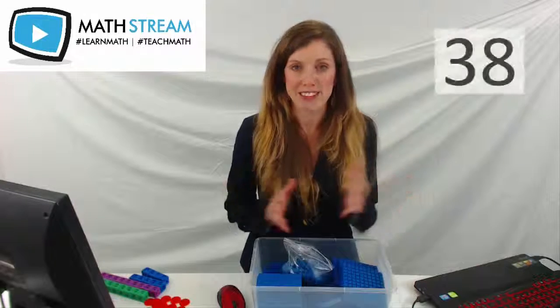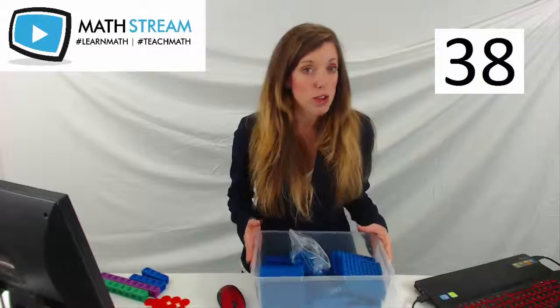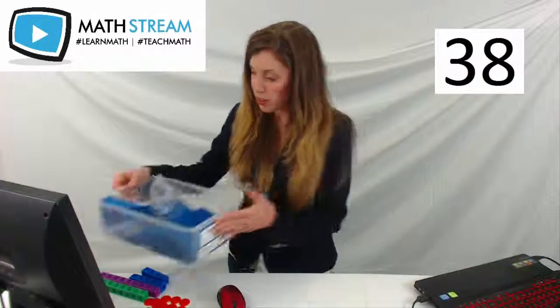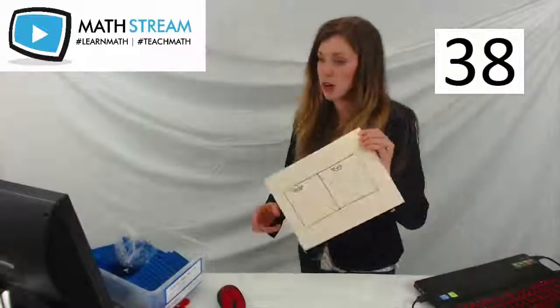Up on your screen you should see now the number 38. So what are we going to do with the number 38? We are going to use base 10 blocks to represent it. So 38 has tens and ones involved.